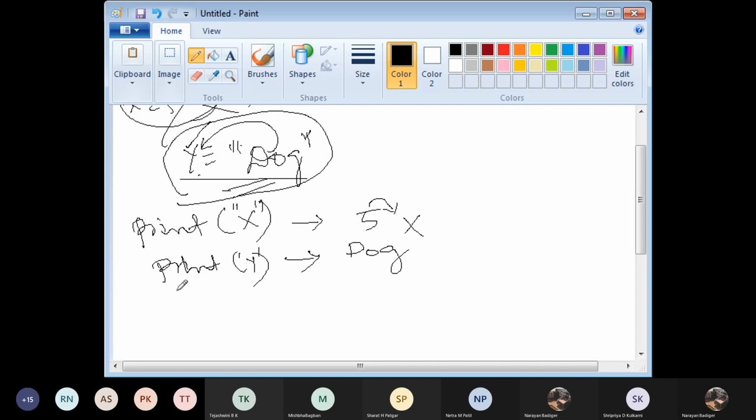Okay, now what do I write? Print within single quotes y. Now what will be the output? Y only, sir. Y will be the output. Correct. But in earlier classes, some students gave the output as D. I don't know how D will be printed here. Don't make this mistake.